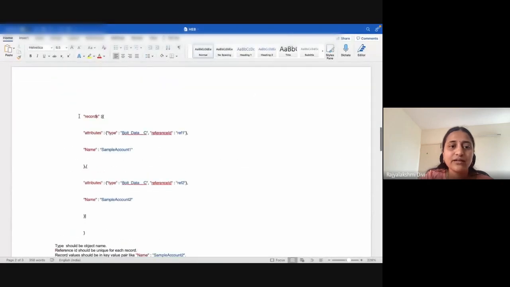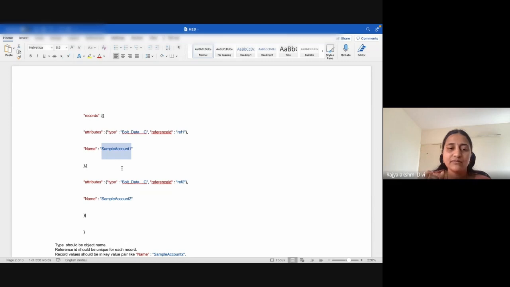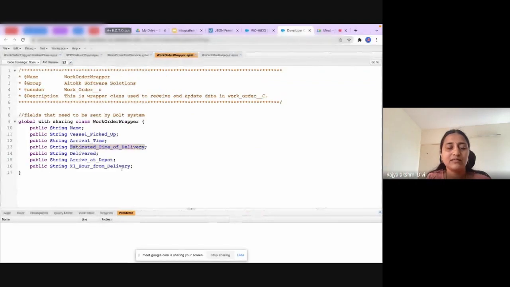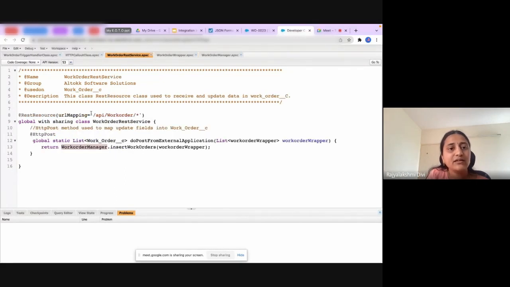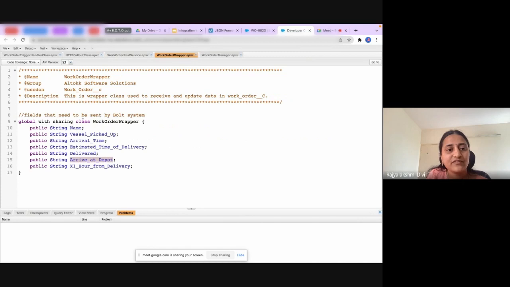This is the format we are going to receive from them. The attributes are the type, the reference ID, the name, the field name, and the field value. We will ask them to send in the given format. Whenever they send from their system, they will handle how they send the data. Once they send it with the same names, it will come here, see this URL mapping, and hit this class. After that, the work order will receive all the data into these fields.